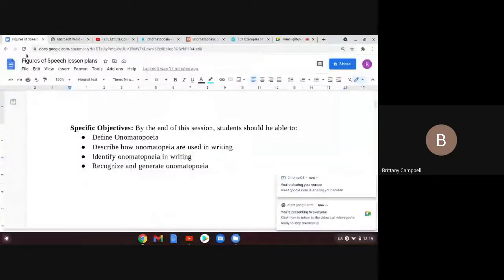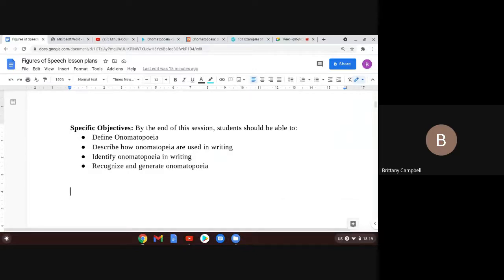Now, for this session, we are going to define onomatopoeia, describe how onomatopoeia are used in writing, identify onomatopoeia in writing, and recognize and generate onomatopoeia. So those are our objectives for this session.